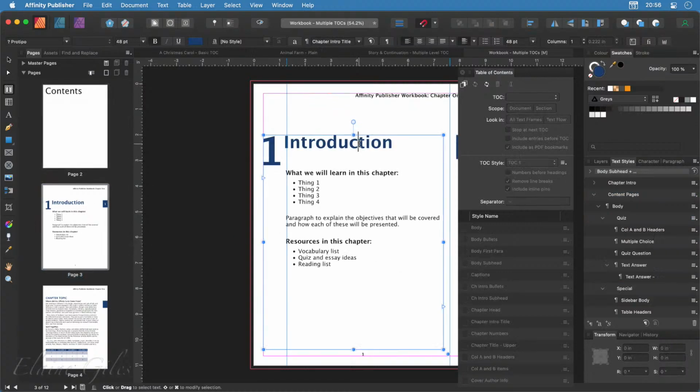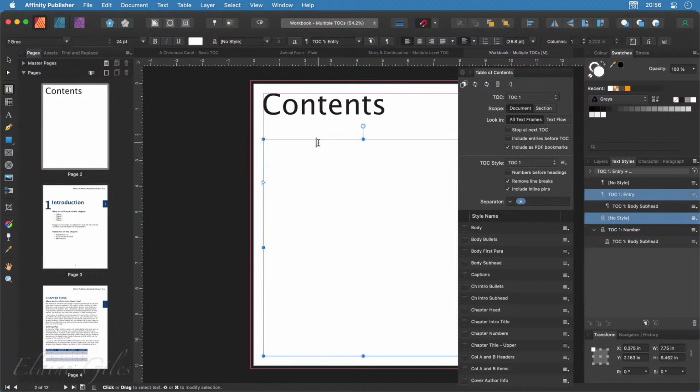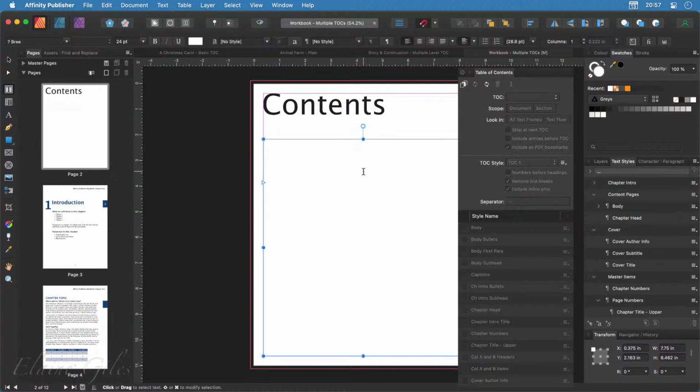So if we go back down here and we click in introduction, it's not heading 1. It's called chapter intro title. And that's why there's nothing coming through. So back up here, chapter intro title, there's not a tick in it. So let's correct that for a start.